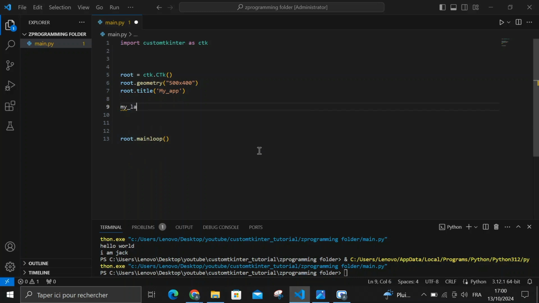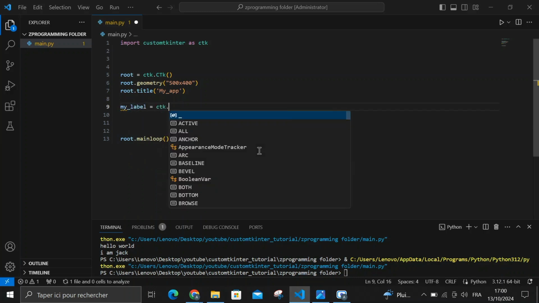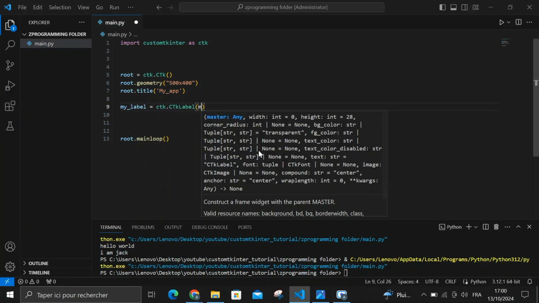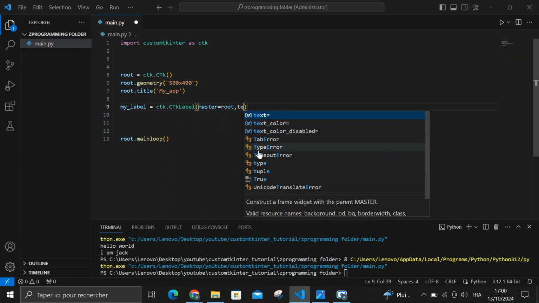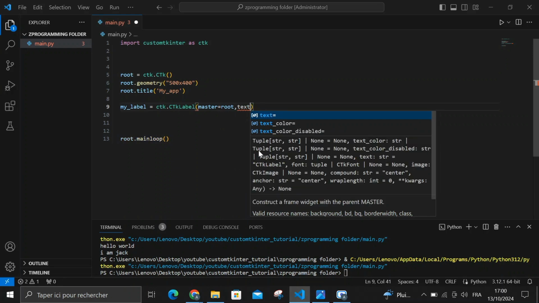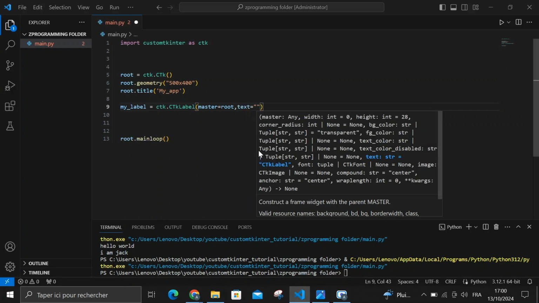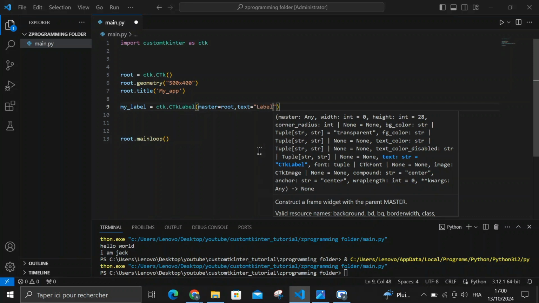Let's create a label, give it a name, my_label, and the master. For now I have just the root. The master means the layout where to add the component. For now we have just the root as the main window. If we have other frames or other layouts, we can switch between them or pack the element into these frames. For now we have just this one root.